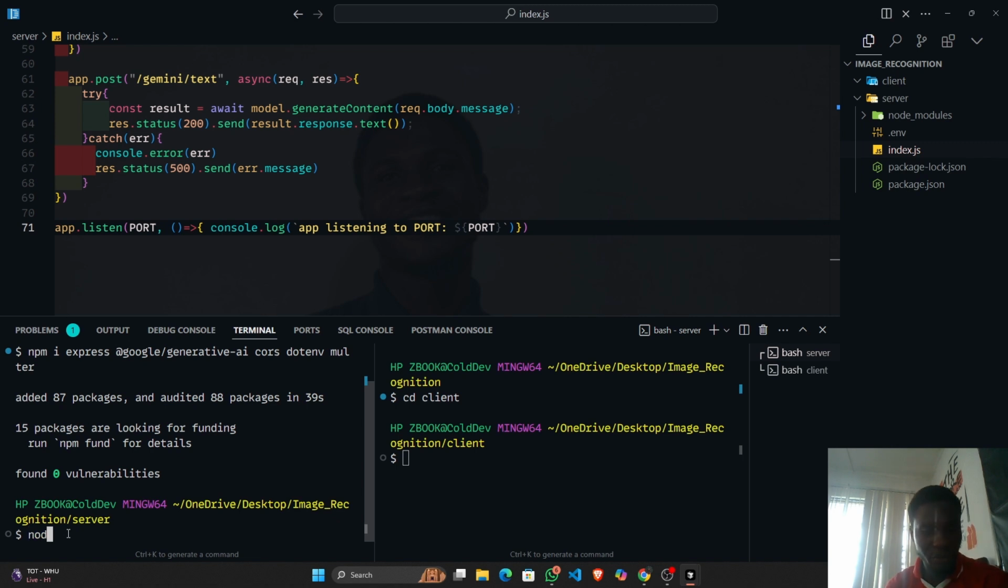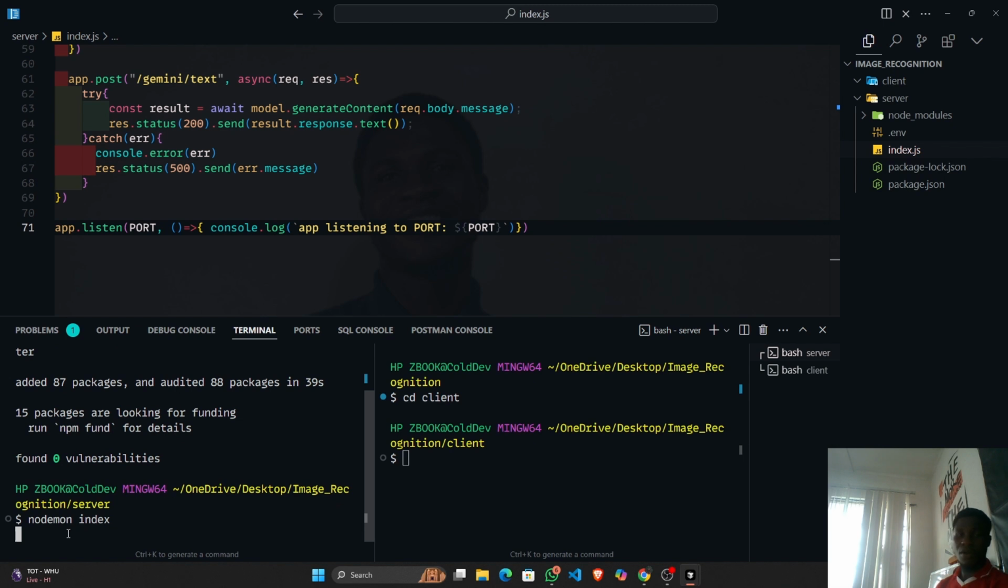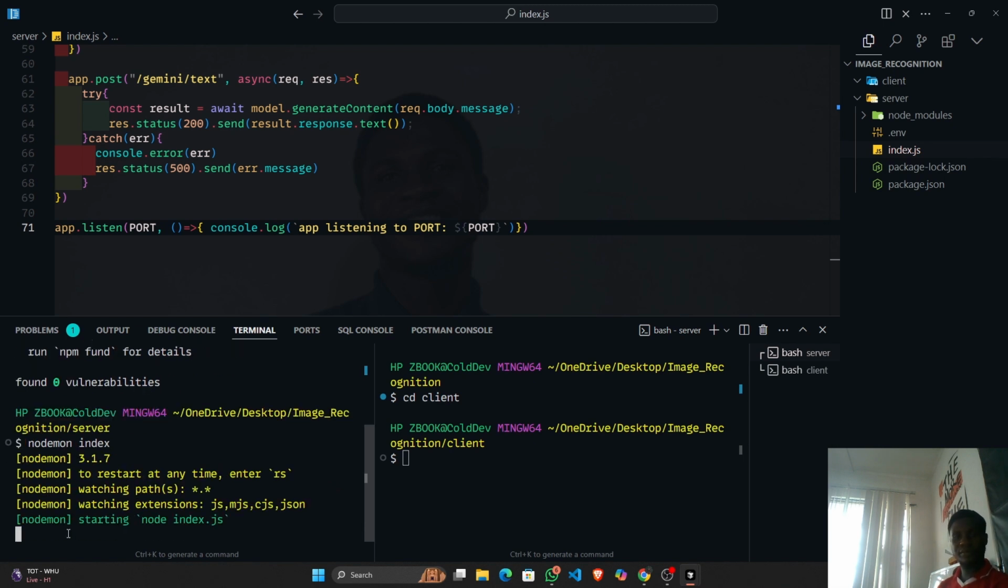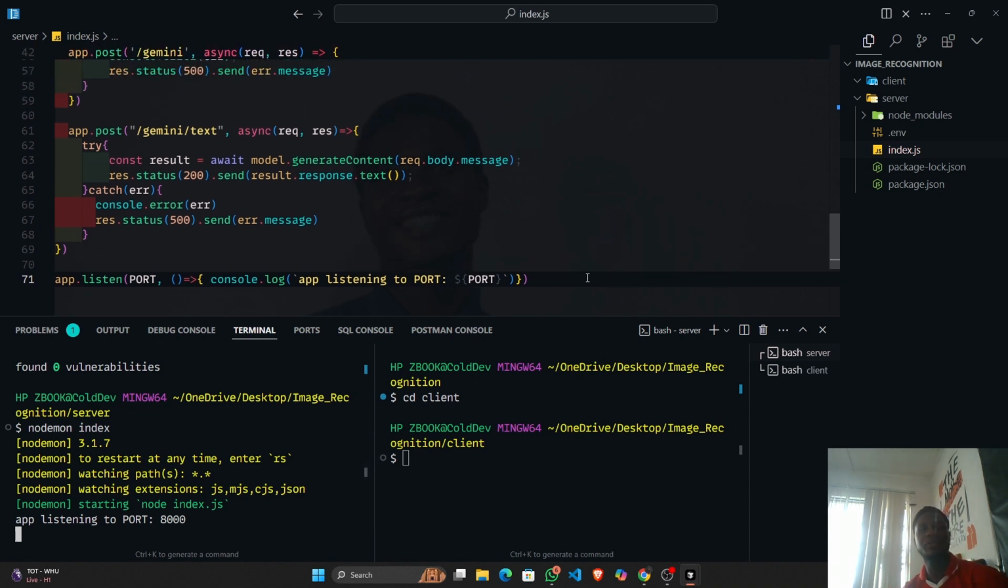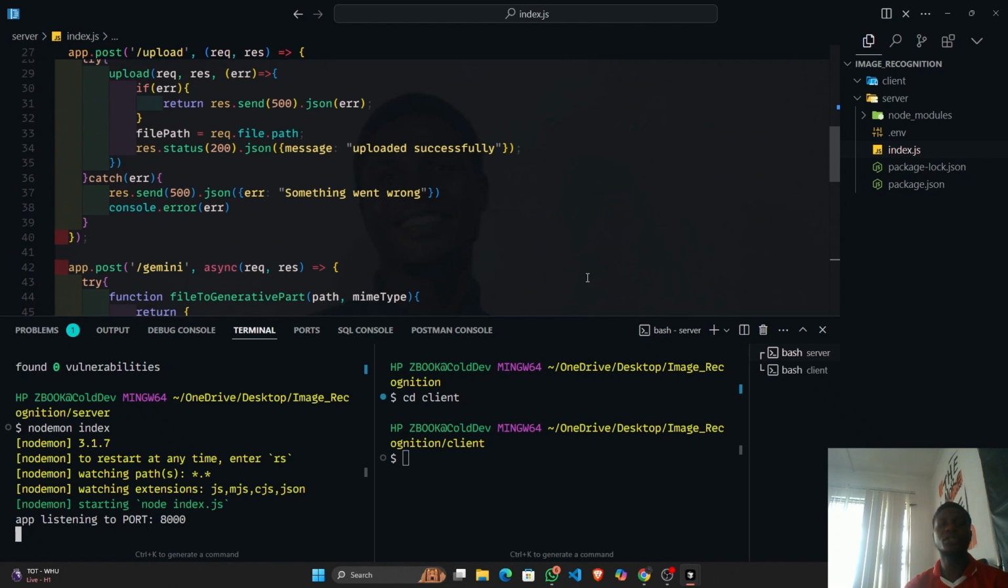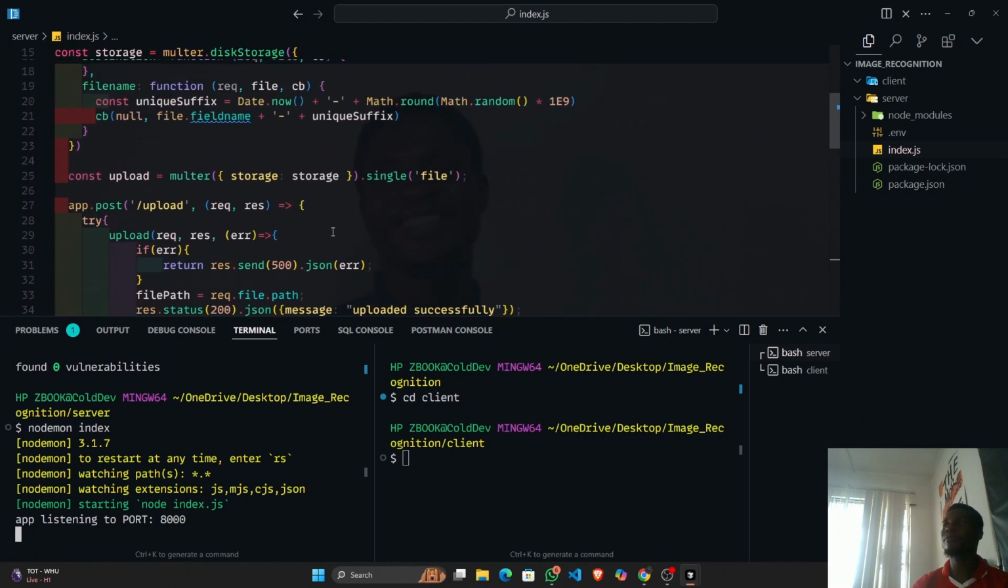And also run nodemon index. And the app is listening to port 8000. So we can now go ahead and start writing some front-end code. Now basically what you are seeing here, let me explain a little bit for the front-end guys to understand. It's all those functions that we had, but this time around.